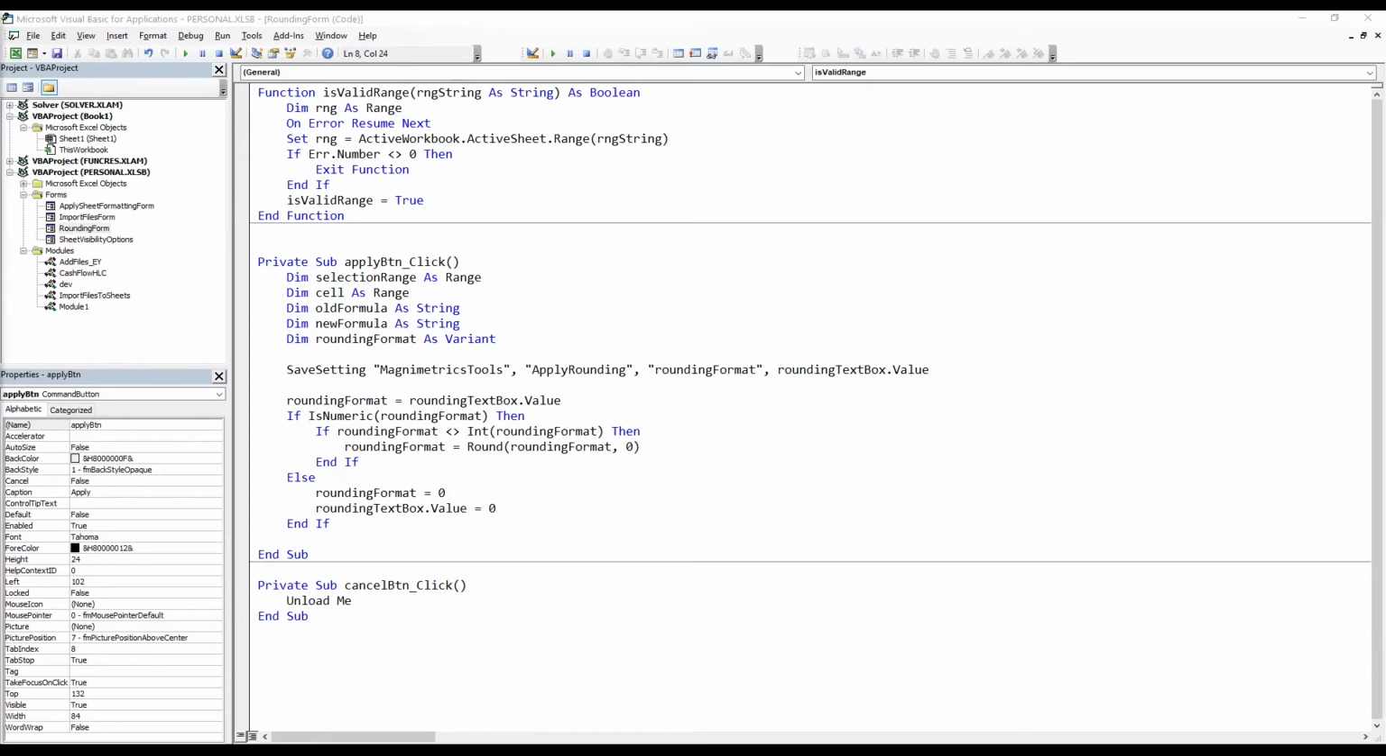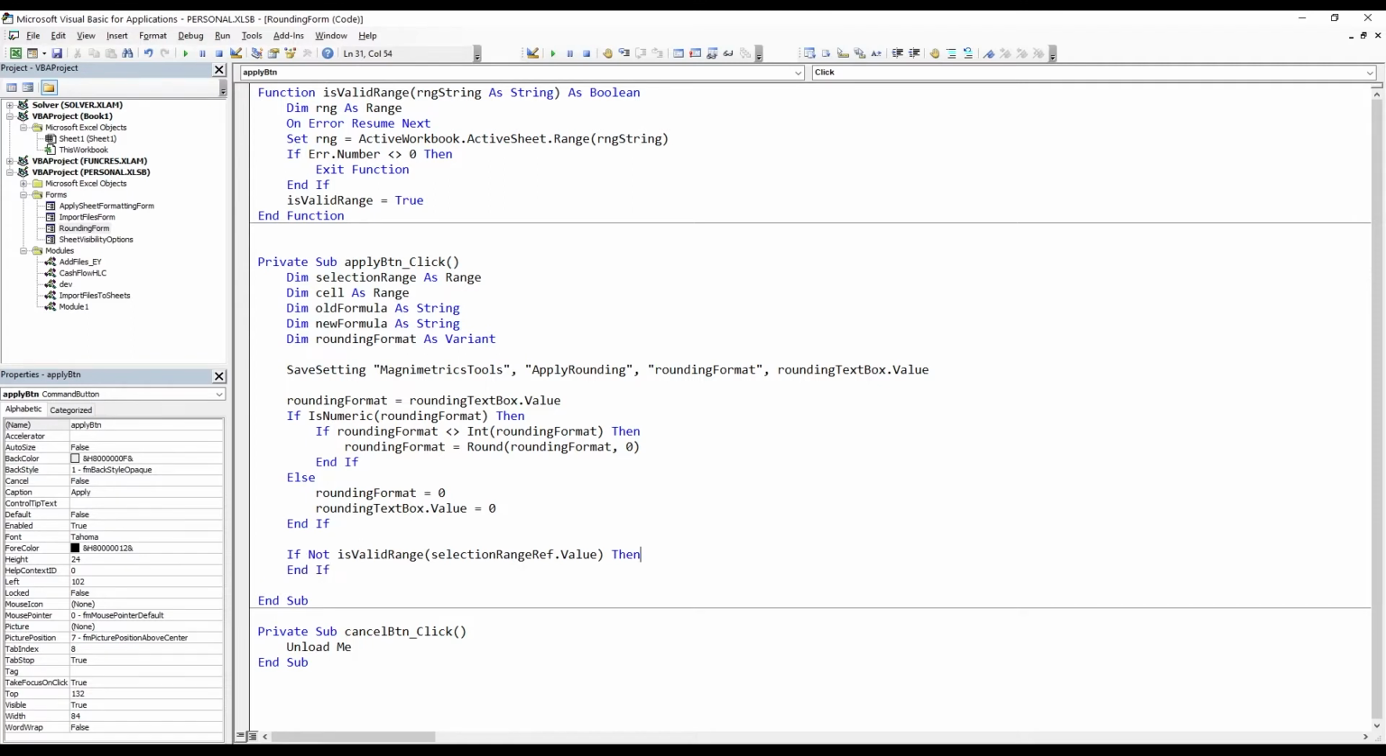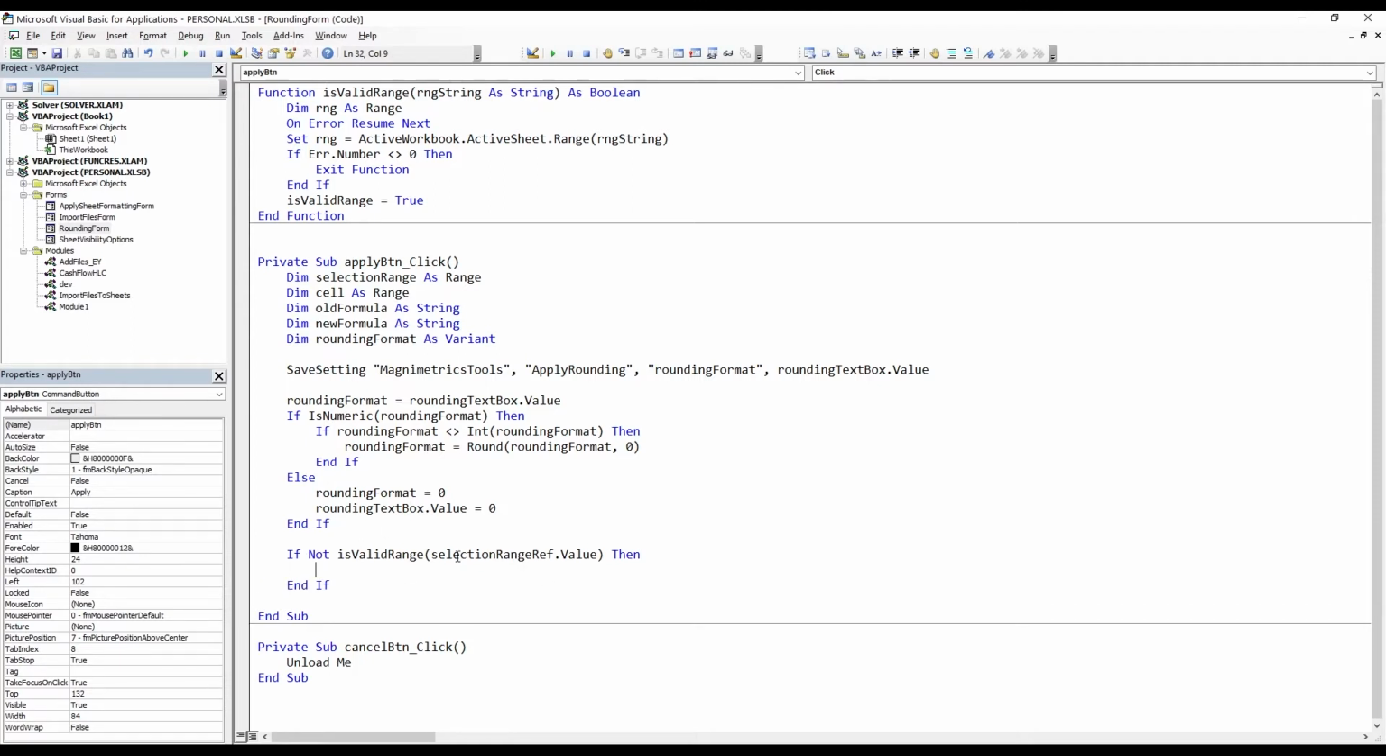Okay, now that we have our function, we can go ahead and use it here for our next check. So the next thing we're gonna check is the valid range, and I want to see if it's not a valid range. So if not is valid range, and I'm gonna pass the selection range reference dot value. Then, and here I have an end if. So let's say if we have selected a proper range, this will return true, and this not at the beginning will make it a false. So that's what we're trying to see, if it's not a valid range.